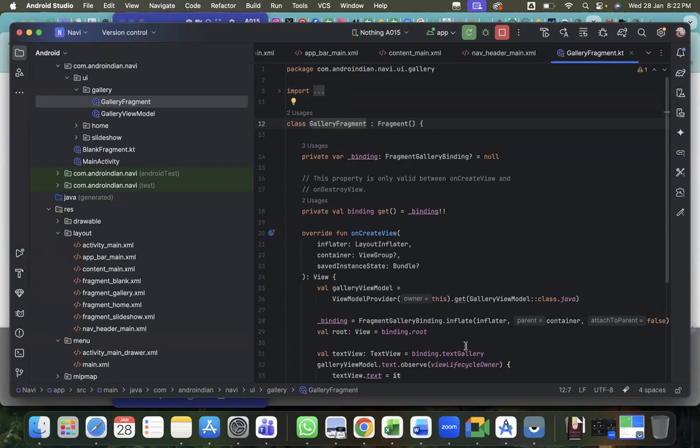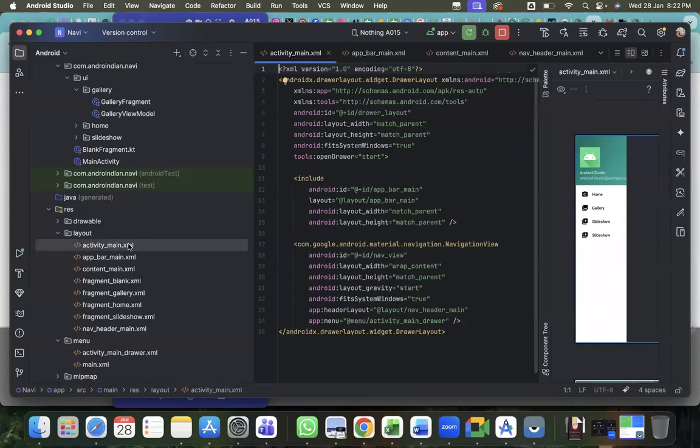A fragment is a part of an activity, right? Yeah, it's a part of the activity. But here we haven't attached the fragment with the main activity. No, see here. This is the activity main, right?